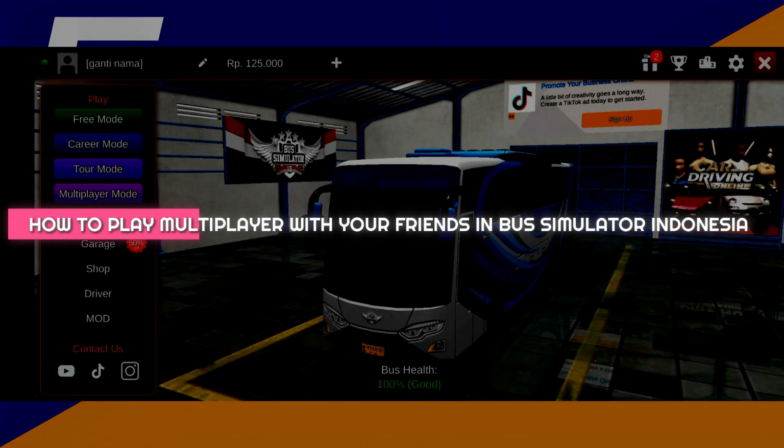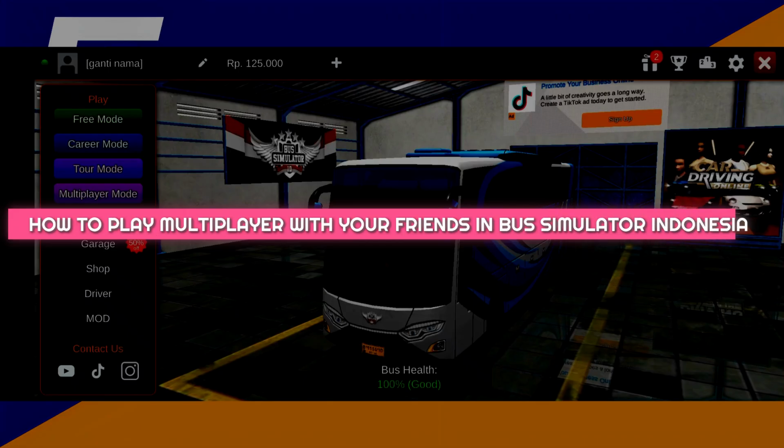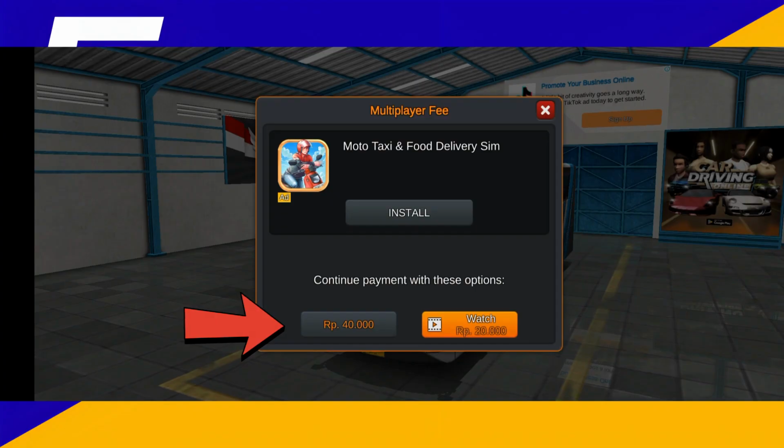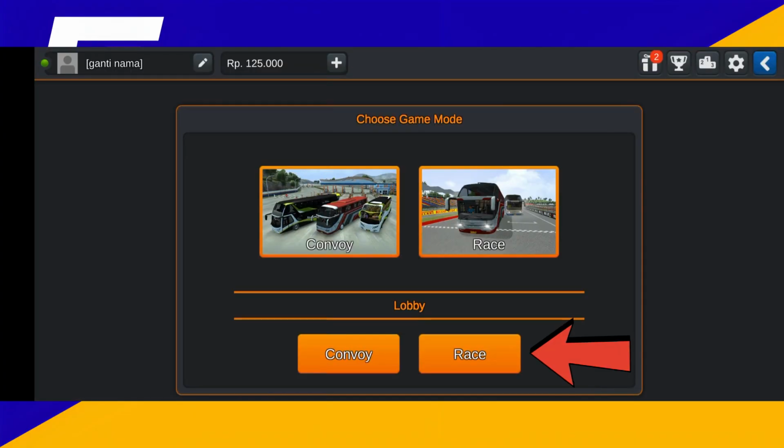In today's video, I'm going to show you how to play multiplayer with your friends in Bus Simulator Indonesia so you can enjoy driving together in real time. Let's get started. First, open Bus Simulator Indonesia on your mobile device and tap on the multiplayer option from the home screen. Next, choose your preferred multiplayer mode and select the game type you want to play.